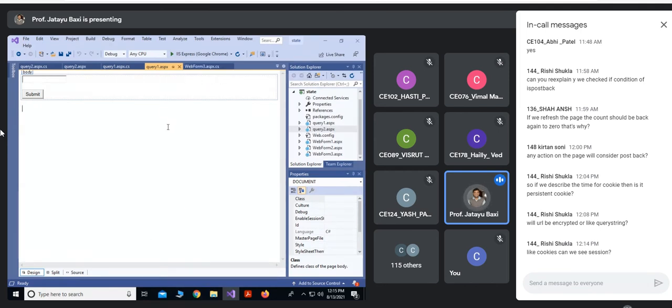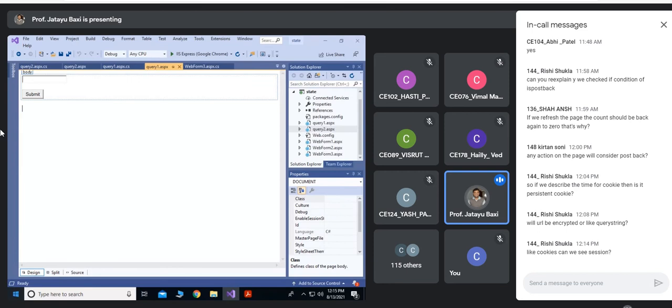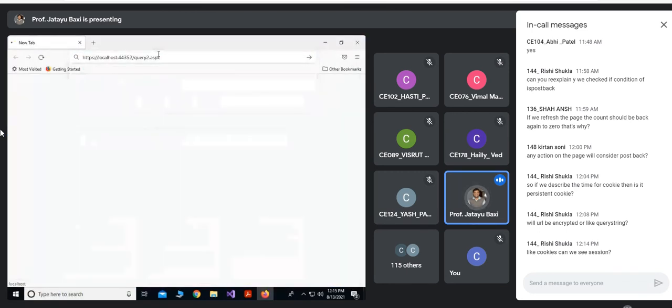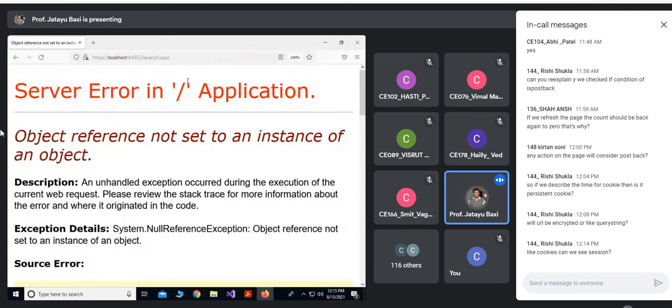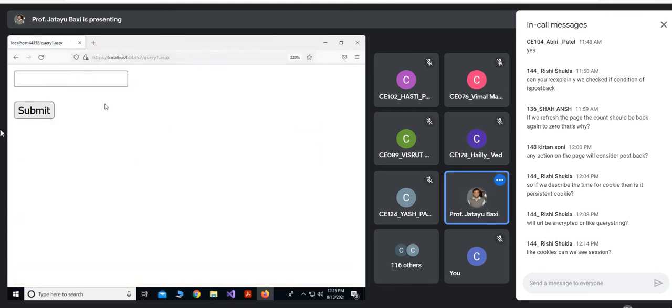Regarding the default session timeout, let's say I'm closing this browser and again getting the page. You can see it is not giving me the values back. So I need to go to the query one page again. I think the application has stopped. Yeah, it is there. I can give another value.